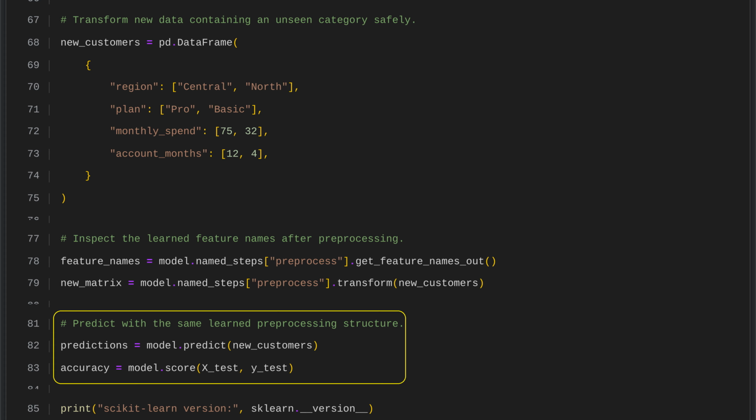Use the fitted preprocessing and modeling pipeline to make predictions on new customer data. Then measure accuracy on the test dataset to see how well the model performs on unseen data.